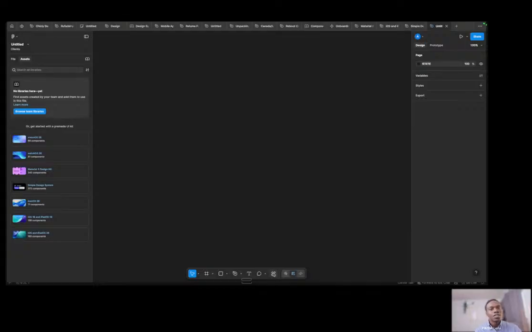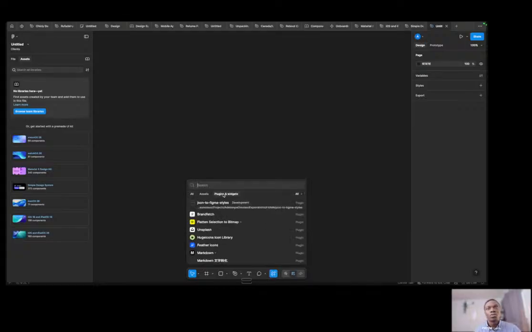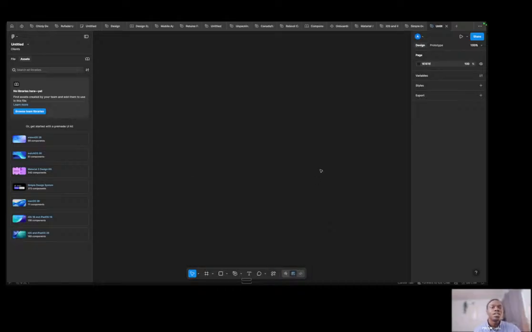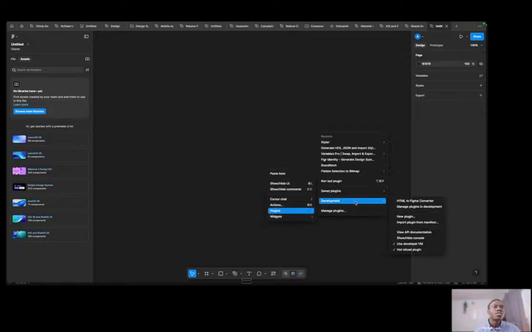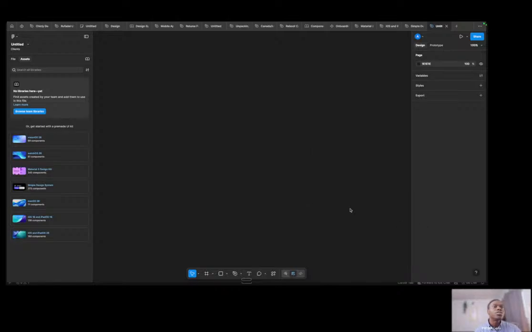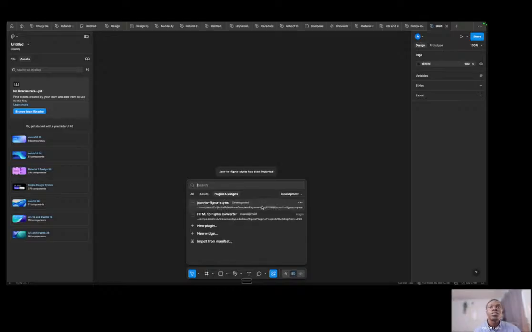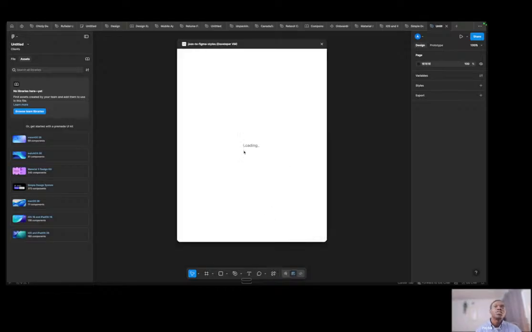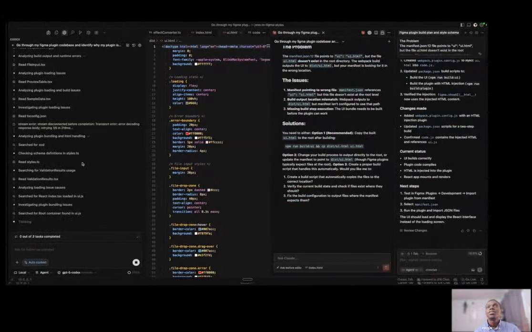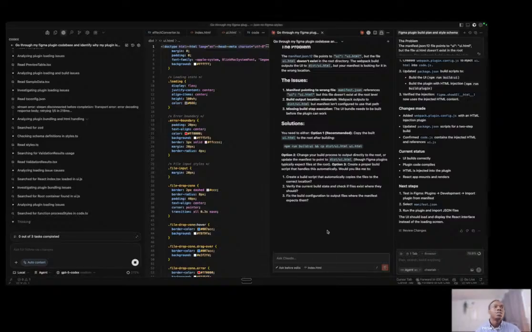So again, you can easily remove your plugin. All you need to do is switch to plugins and development. See it at the top. I'm going to click on remove and then add it again by right clicking plugins, development, and import from manifest. And you click on Figma JSON to styles. So we are still stuck on loading here. Okay, so let's just wait for this, or better still, now I can tell this one to make the fixes itself.